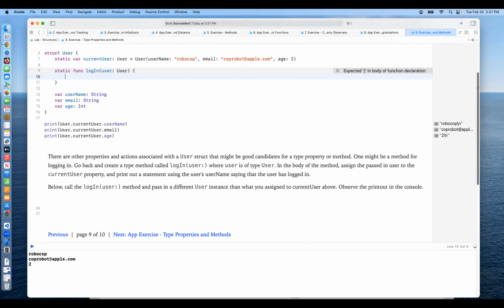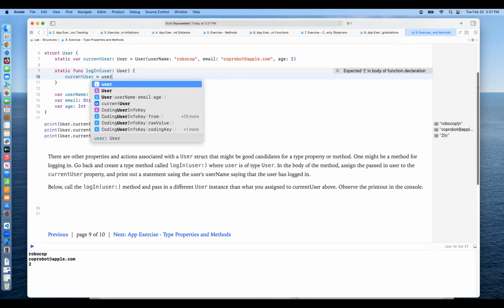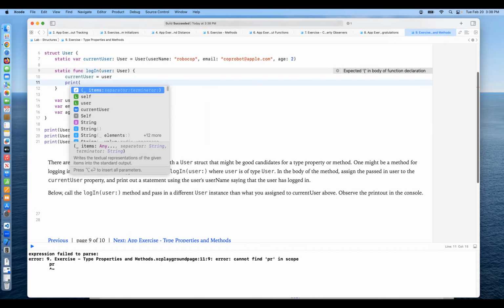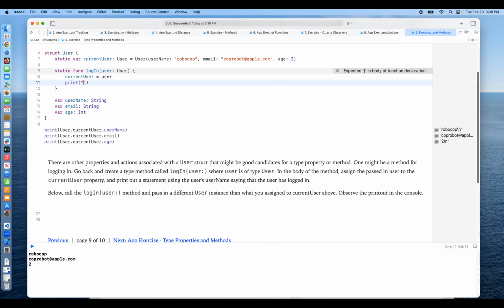Now, what we're going to do inside here is say that the current user equals user. Okay, the one that we're passing in because we're changing it, right? Then we're going to put a message on the screen and we're going to say print. There's my double quotes, a little string interpolation here. Then we'll say the current user dot username, that's what we're checking, is now like that.